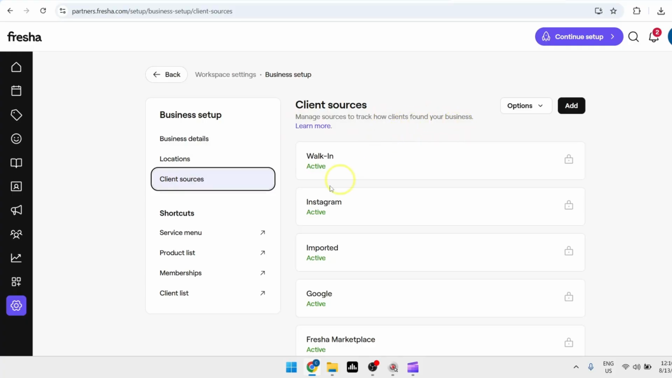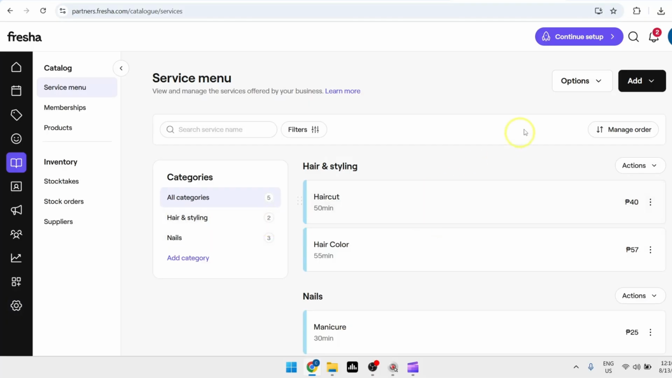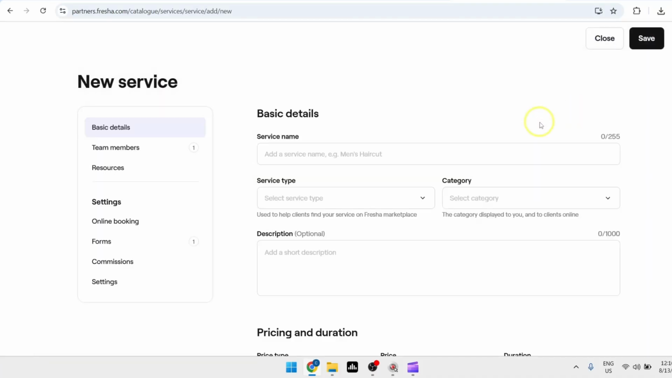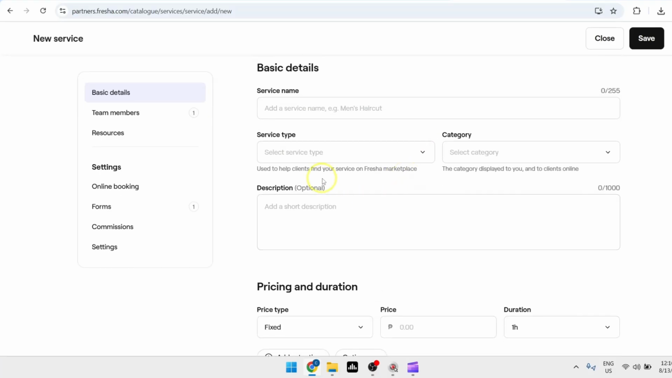Next is set your services. And to do that, just click on the service menu. And from here, just add each service you offer along with service name, duration, price, staff member who provides it. And you can do that by clicking on the add button. And you can choose if it's single service, bundle, or category. And from here, just fill in all the details about your service.